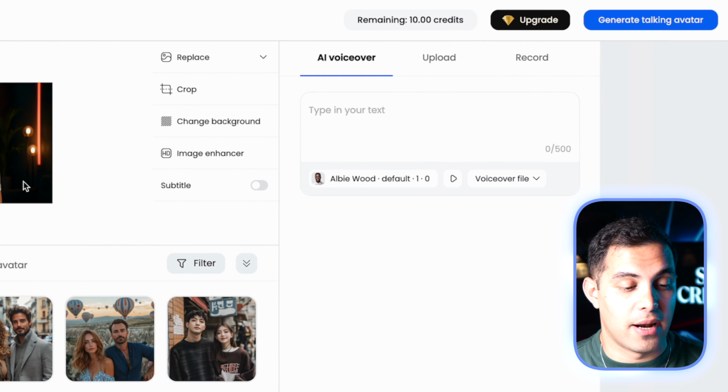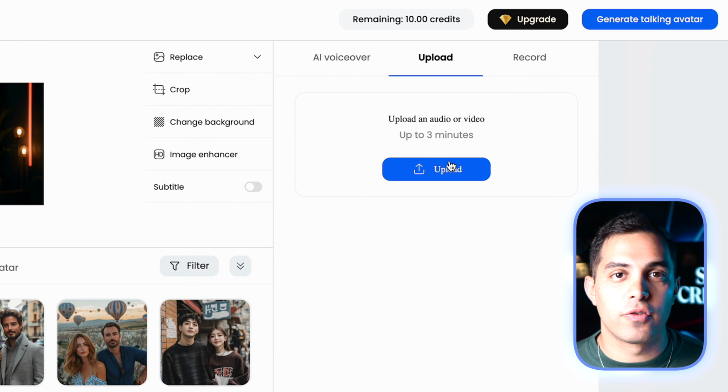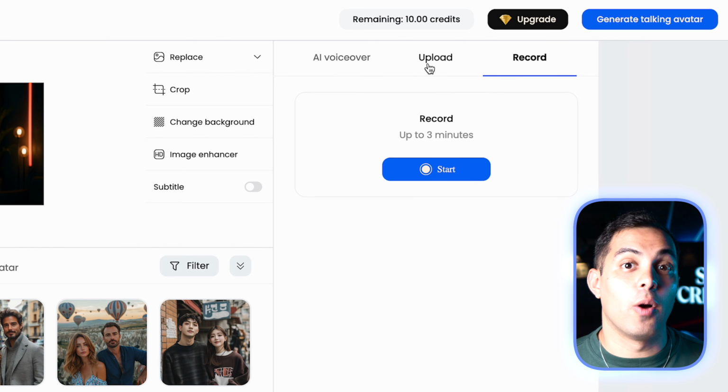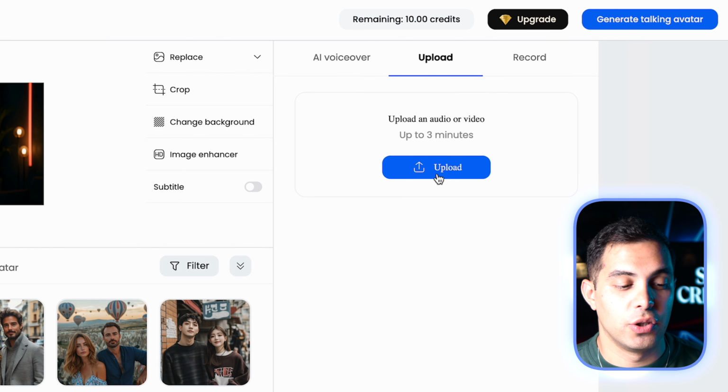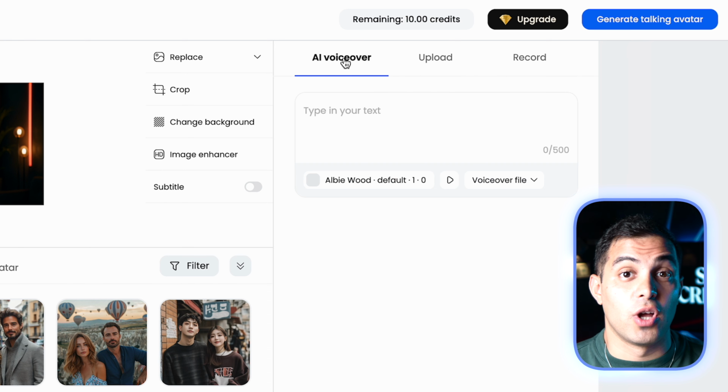Over on the right-hand panel, you'll see a section called voiceover. DupDub has a whole library of voiceovers you can use, but here's the cool part. If you already have a voiceover, like something you made with 11 Labs or even a recording of your own voice, you can upload that too. You can also record something new right inside DupDub if you want to. For now though, I'll just use one of the voices from DupDub's library.